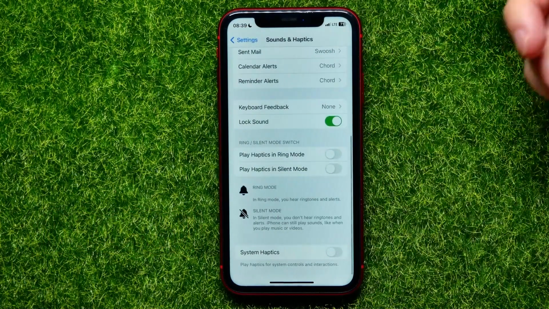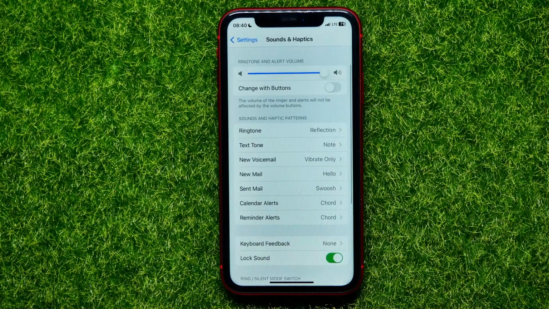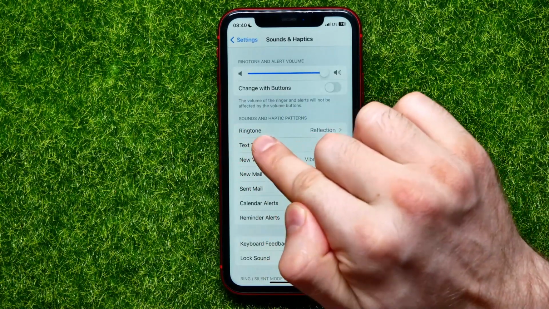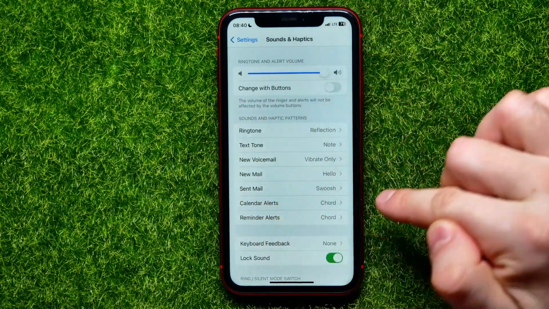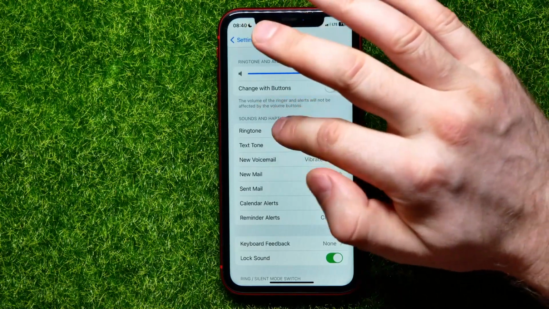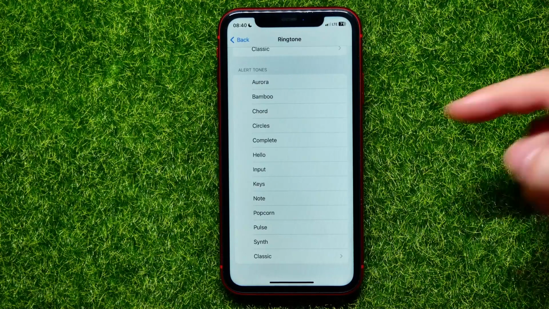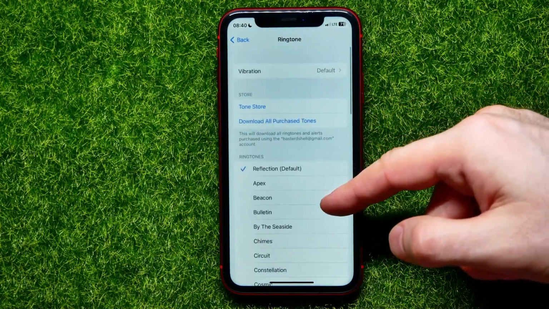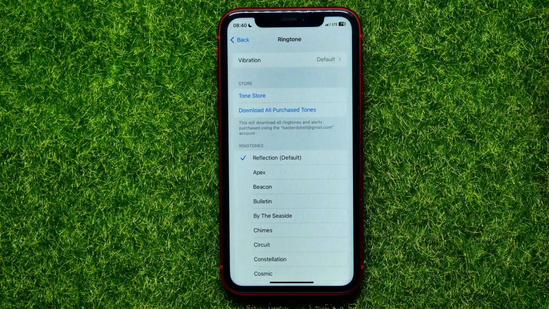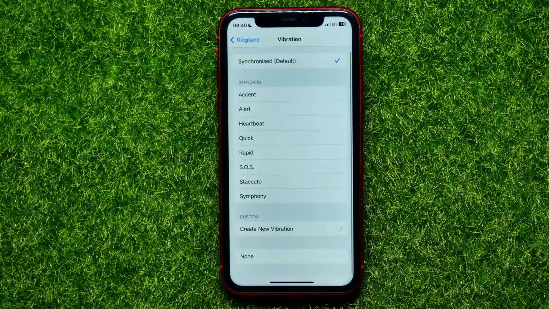Now we can go back to Sounds and Haptics, and then we can scroll up where we can find Sounds and Haptics Patterns. In that box we can enter each of the features. Let's say the first one, Ringtone, and then scroll down, not to the very bottom, but right there: Vibration. So we can hit Vibration at Ringtone, and then right here at the very bottom hit None to toggle off vibration for your ringtone.